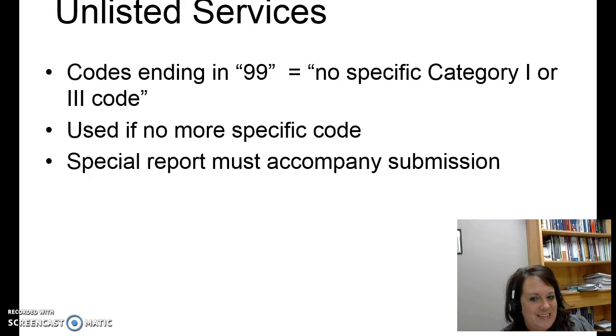And to get paid, we have to send in lots of information, medical reports and things like that. So there are unlisted services. You can find them if you just go looking through your CPT code book sometime. They're at the back, at the end of every section. Underneath every category, you'll find a code that says 99 at the end of it.